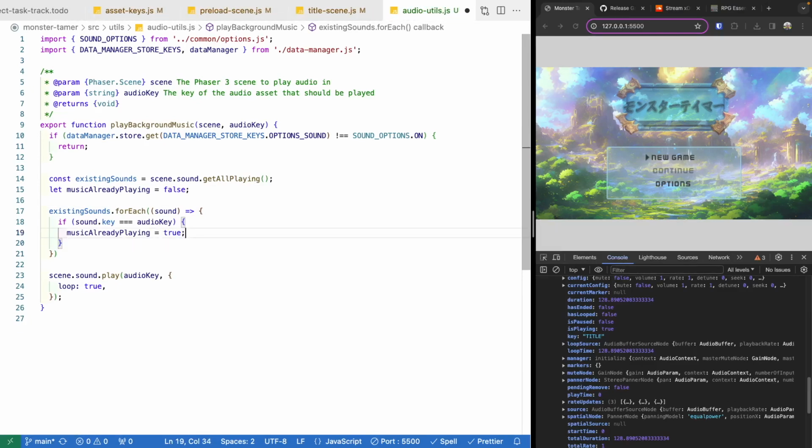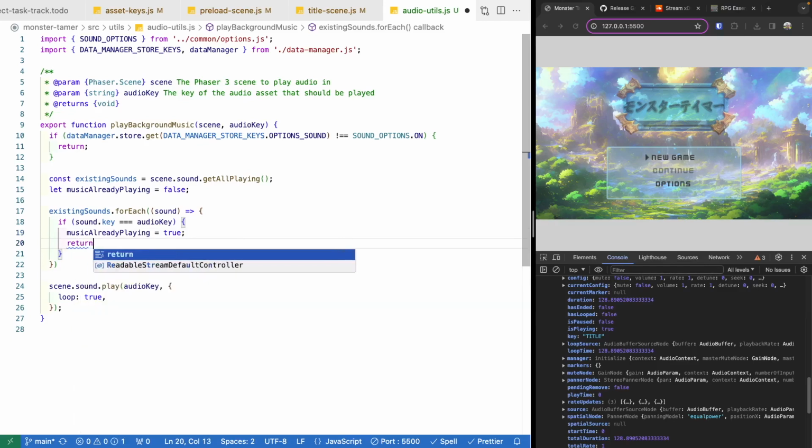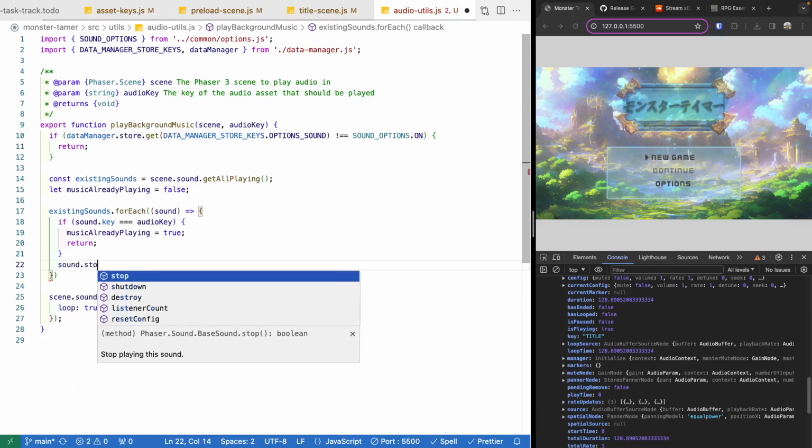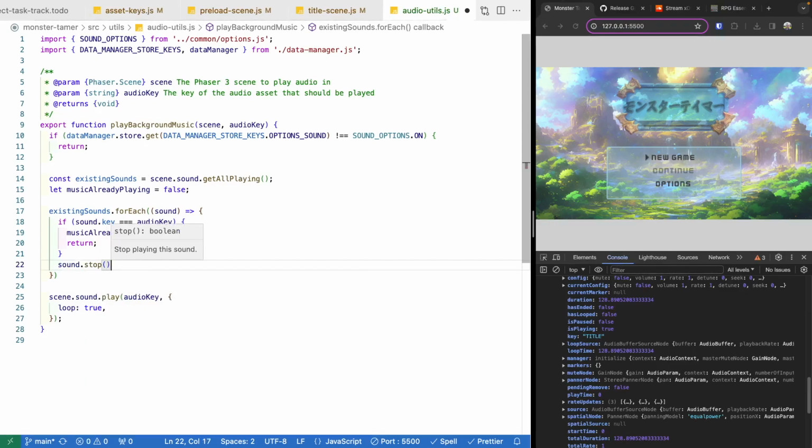If that audio game object is the background music that we want to play, we'll return so we don't do any other logic. If that key doesn't match our existing key, we'll call the stop method on our sound game object. This is going to stop that game object and then clean it up from our sound manager. This will allow us to make sure we're only playing one background sound game object at a time in our game.